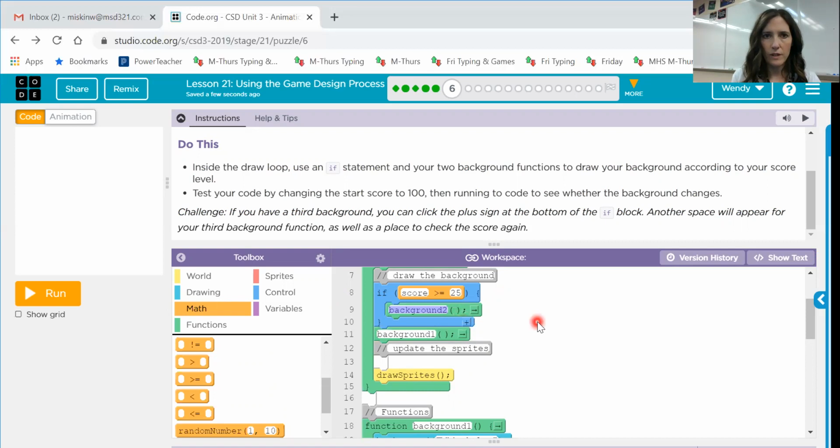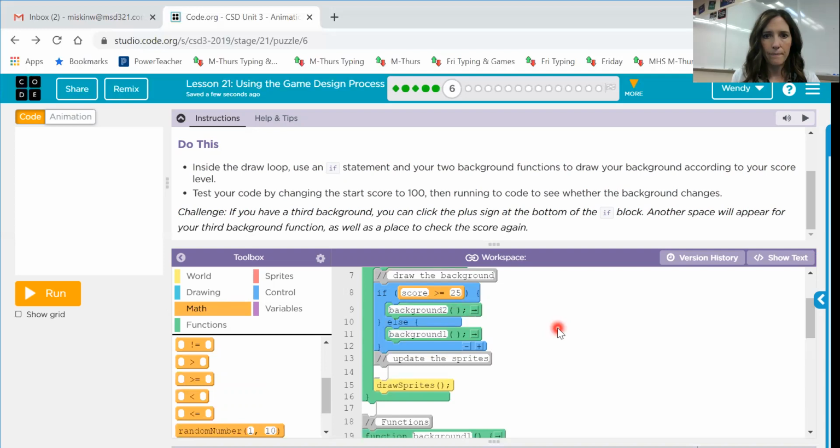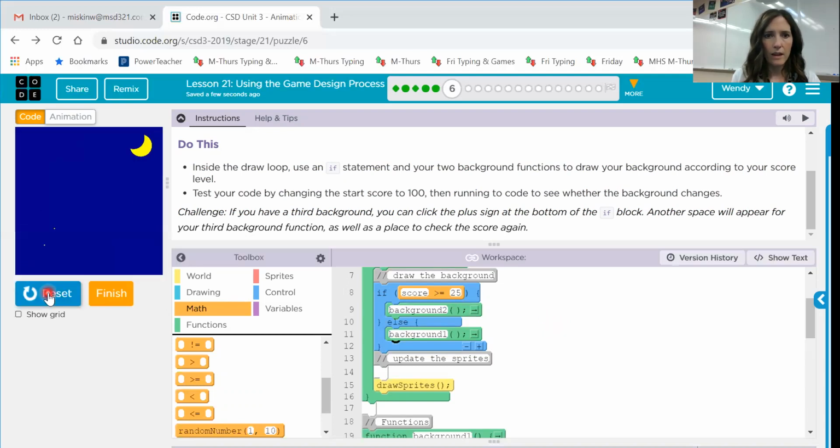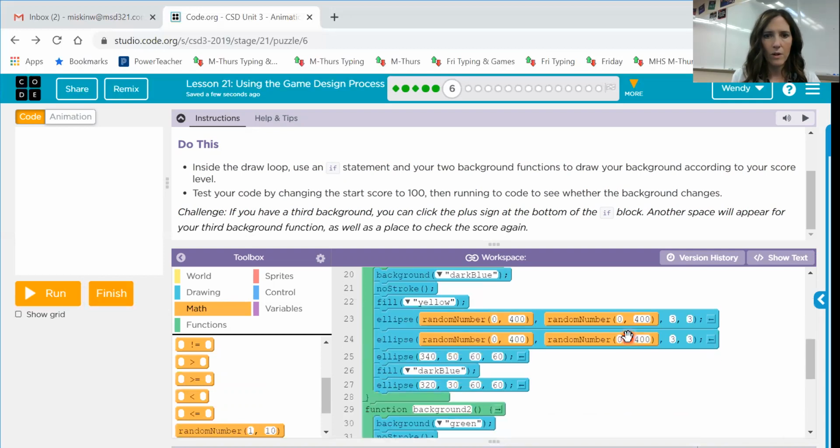Now, there's a few different ways that you can do this. I'm going to keep it really simple. The challenge is to add a third background. Okay, so if you want to go ahead and do that, that's fine. I'm going to keep it simple here and just add a plus for else. So if it's not greater than or equal to 25, I want it to show background 1. Okay, so let's go ahead and hit run. And there is that first background. I'll go ahead and reset it. Looks like my background one has changed just a little bit. That's okay.